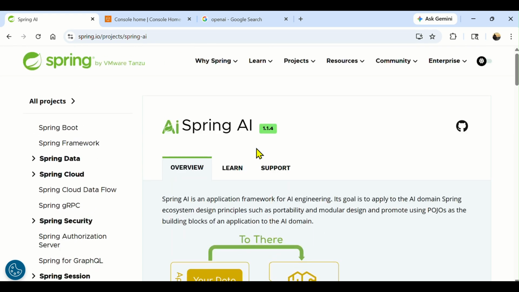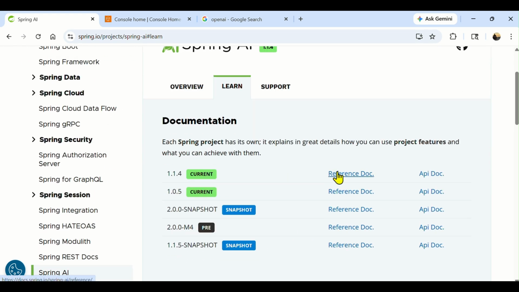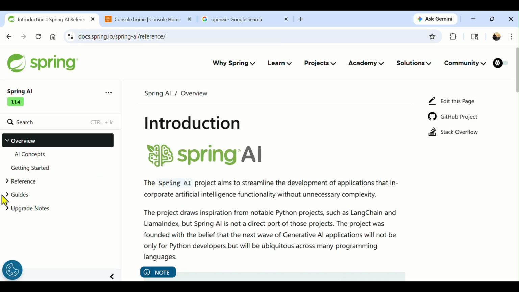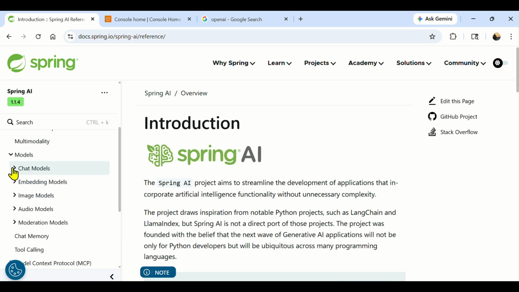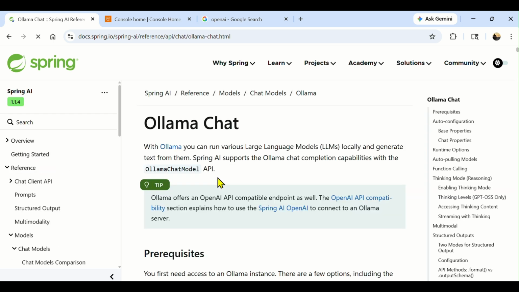Let's go to learn. We have the reference doc. So let's go to reference doc. Okay, now we have reference. See, we have RAG also. We'll see all of this one by one. We have models, so we'll go to models. We have chat model. We have Ollama. We'll go to Ollama.